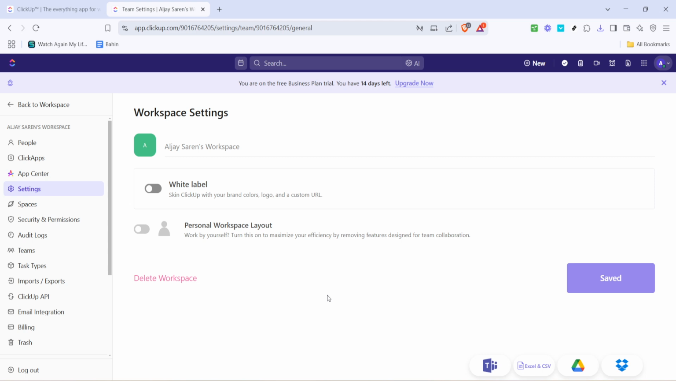Take note that deleting a workspace is a significant action. You will lose all data and projects associated with it, so make sure to back up anything essential before proceeding.